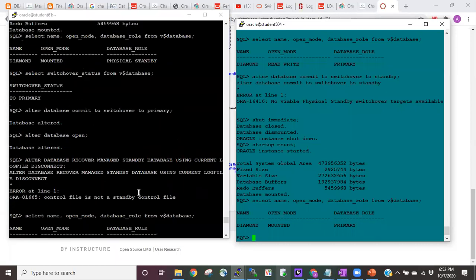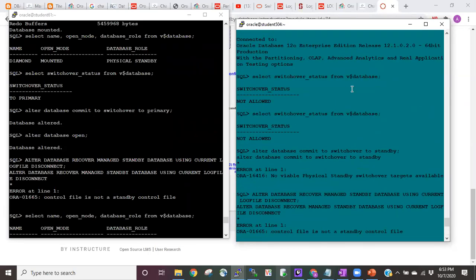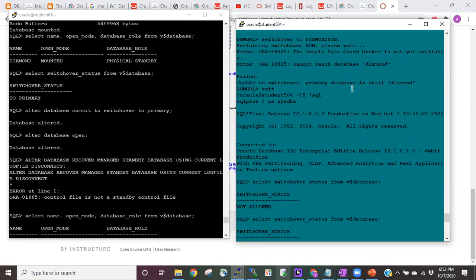Okay. Database commit to switch over. Yeah. So I did one. And I also see that this is the second one that I did. I did one before to switch it to the standby. So first it was standby, and I see that on the other side as well, right? How many times did I do here? I think I did here once and then it kept failing.